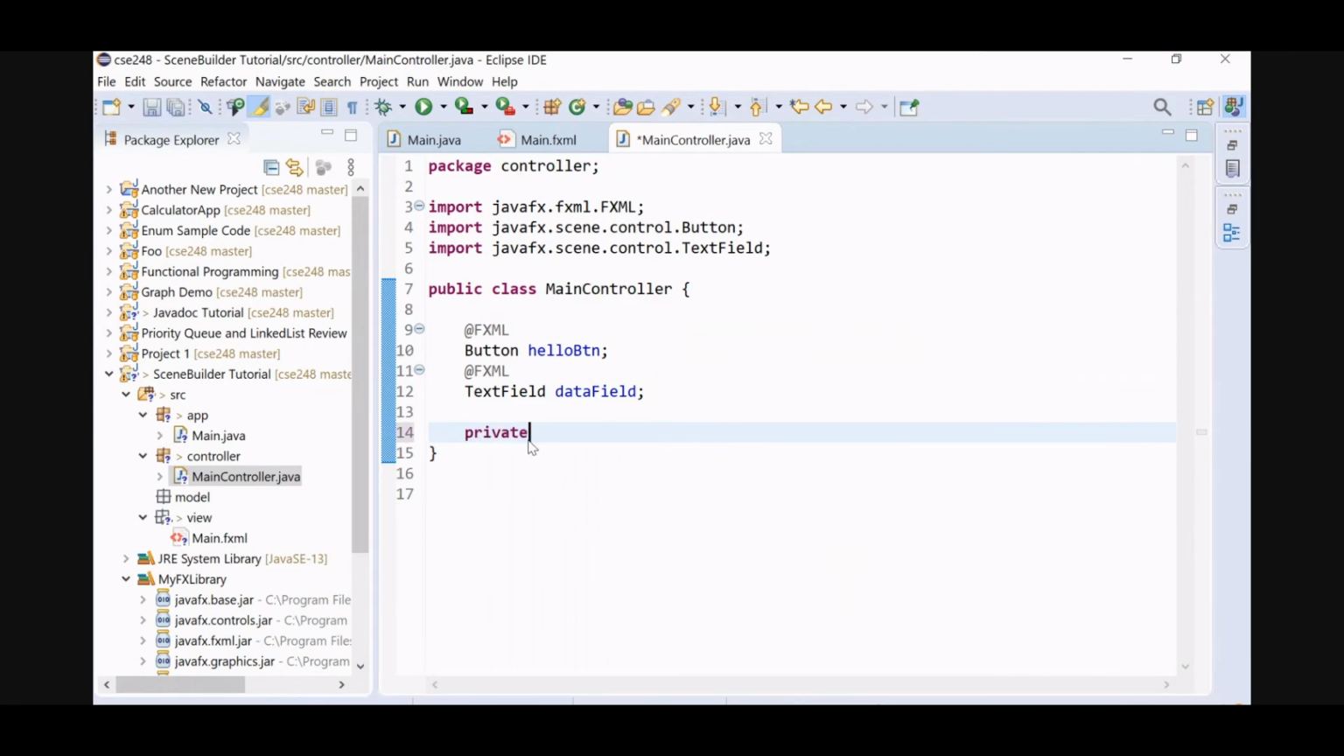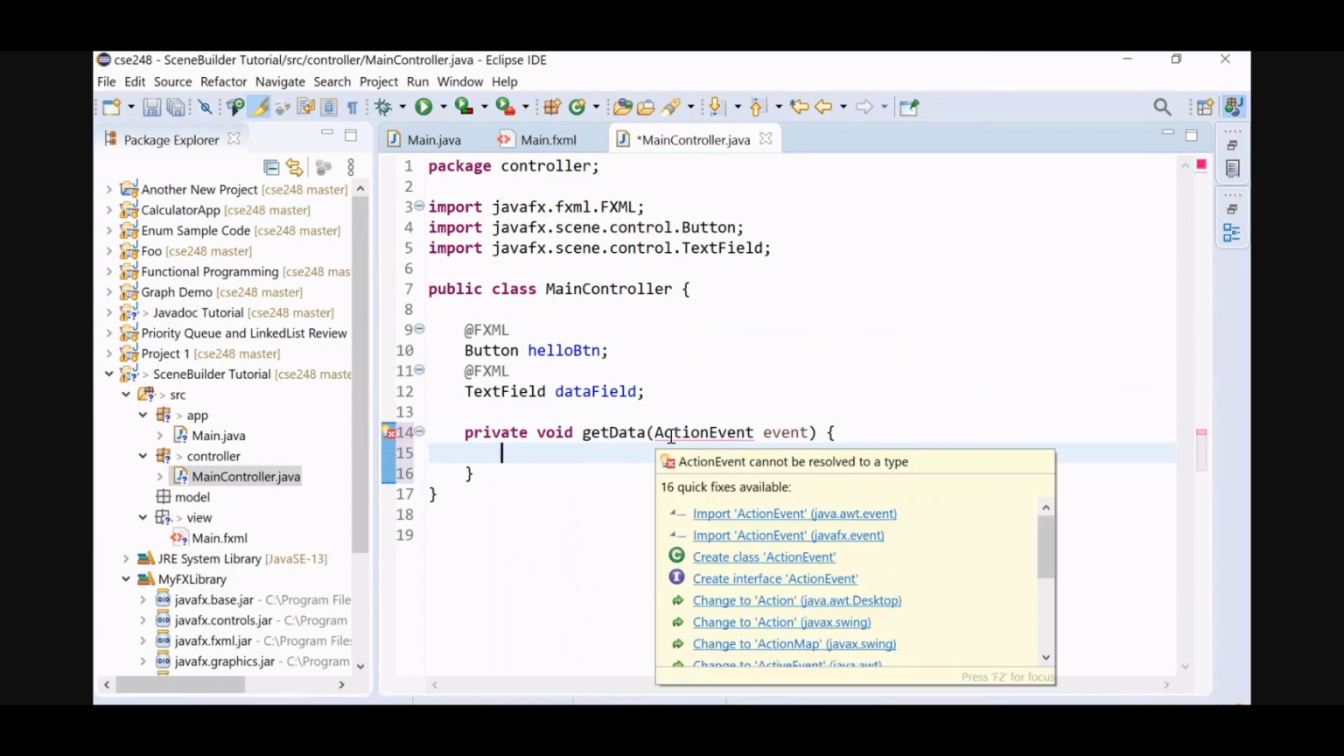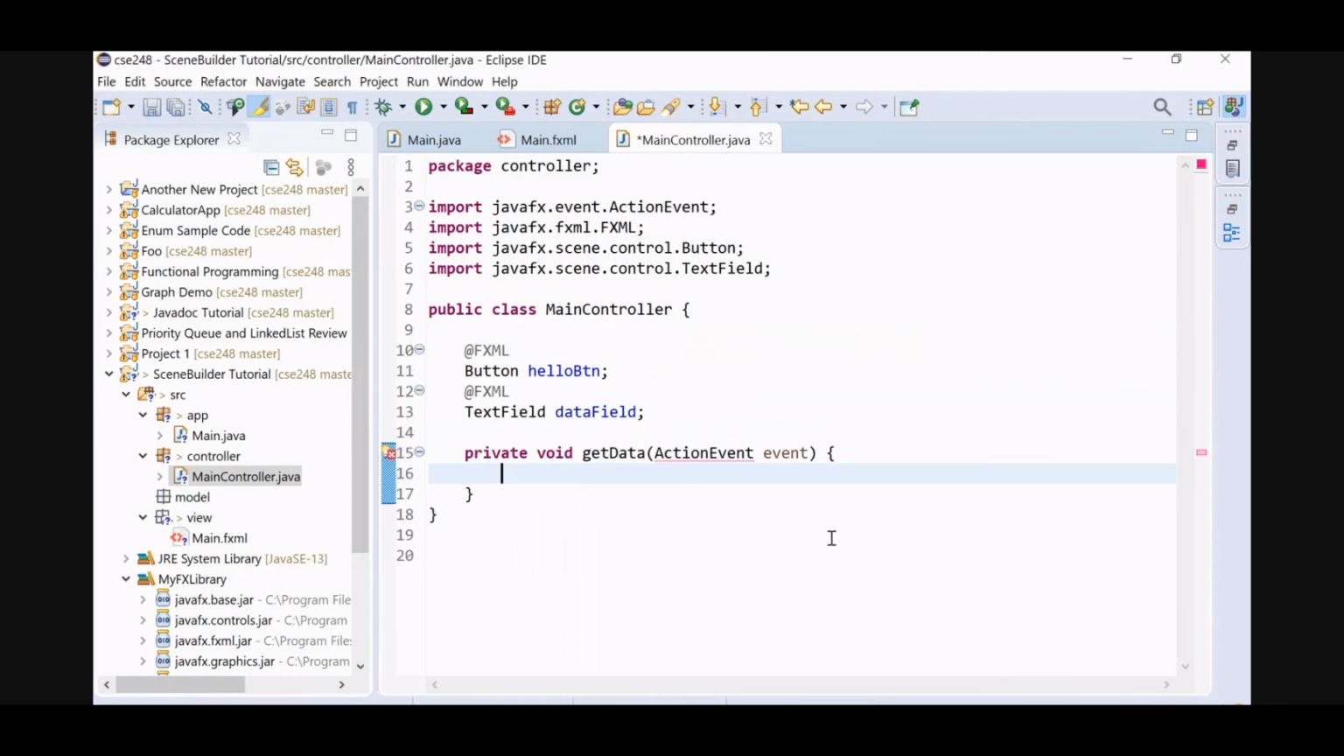So private, I'm going to say get data, and then I'm going to do something called private void retrieve data. Then nothing here. Then I just put in ActionEvent. Make sure you do that. So just the event. That has to be the same every time. Action event. You can import JavaFX.